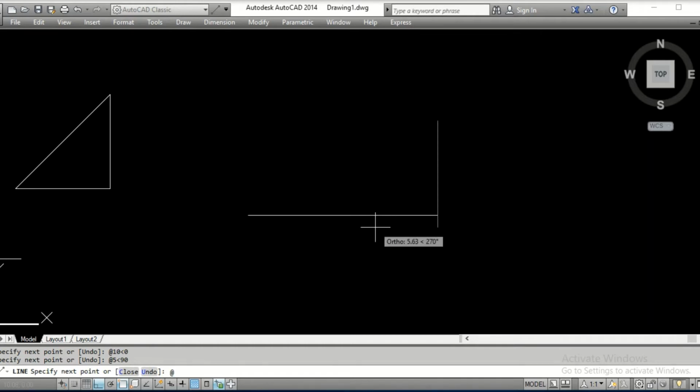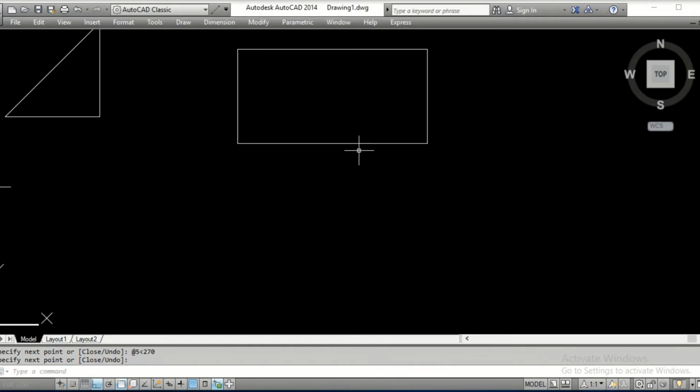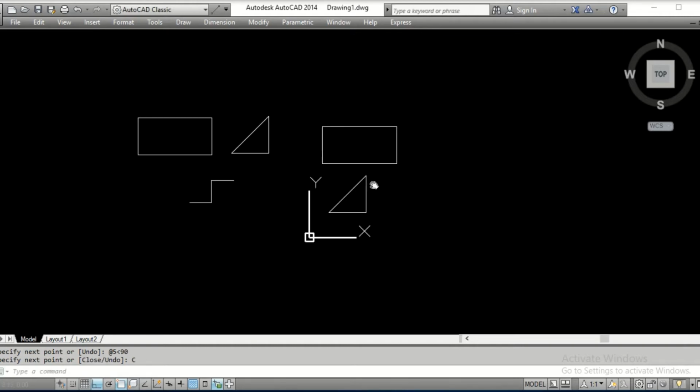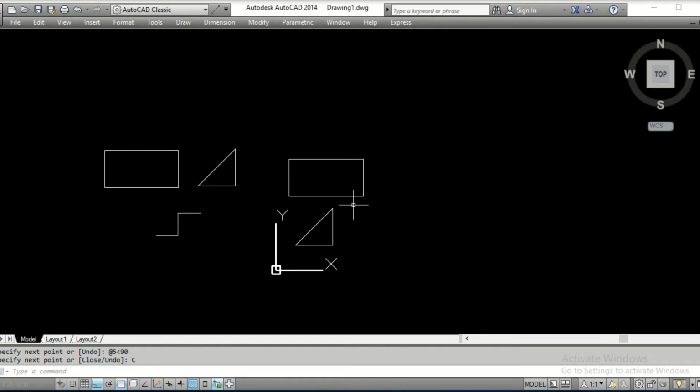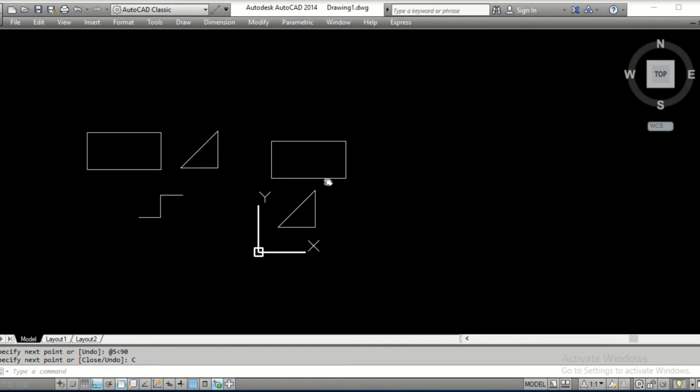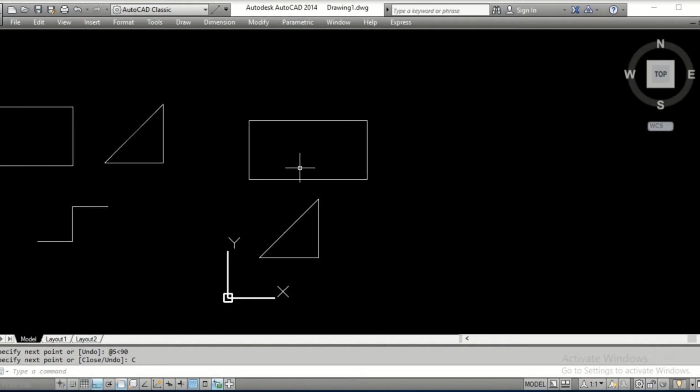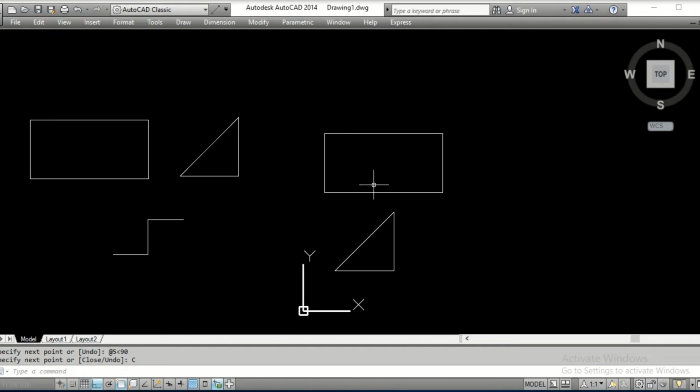At 10 less than 180 degree. At 5 less than 270 degree. Okay, press enter. The same job being done in different techniques. So line again at 5 less than 0, at 5 less than 90, close. So these 3 techniques are very much used in different situations. So you need to practice this well before progressing to any other command.